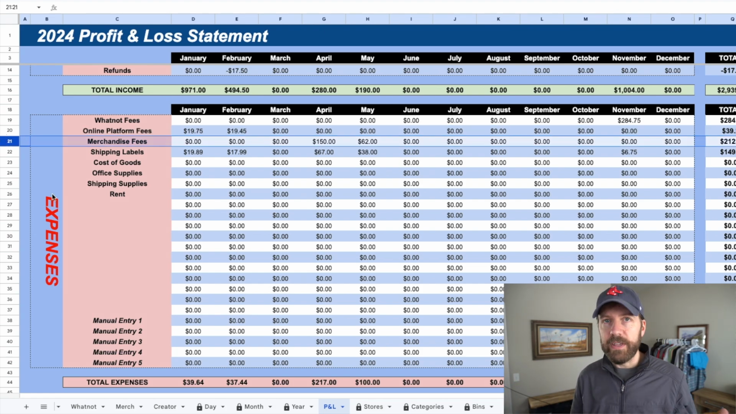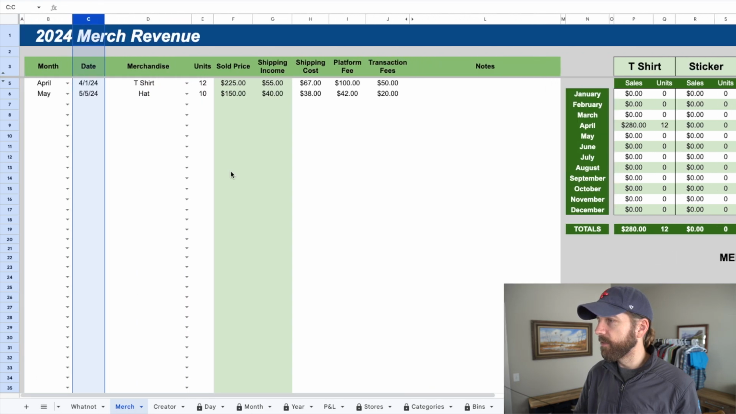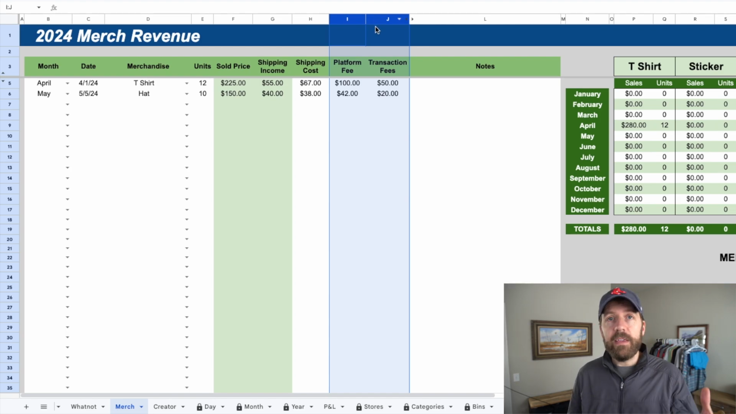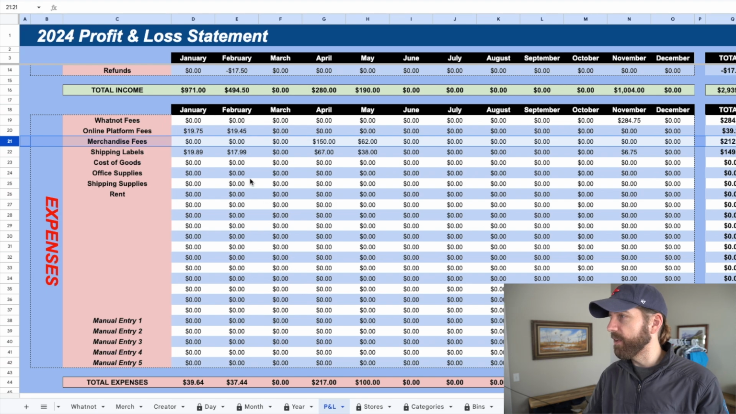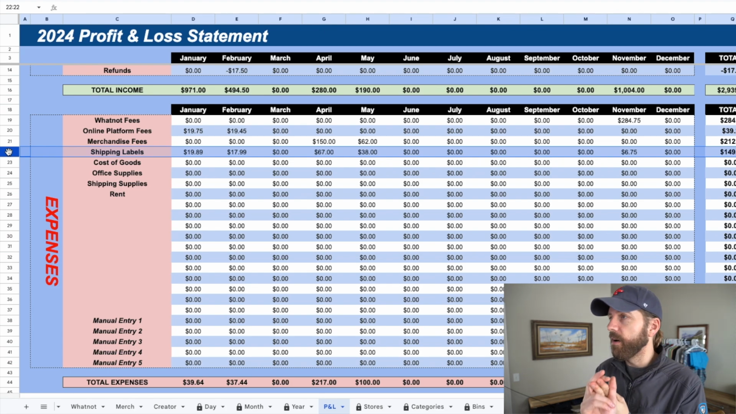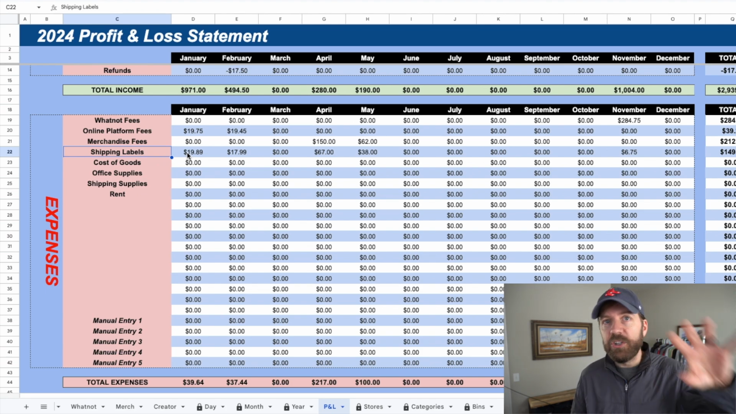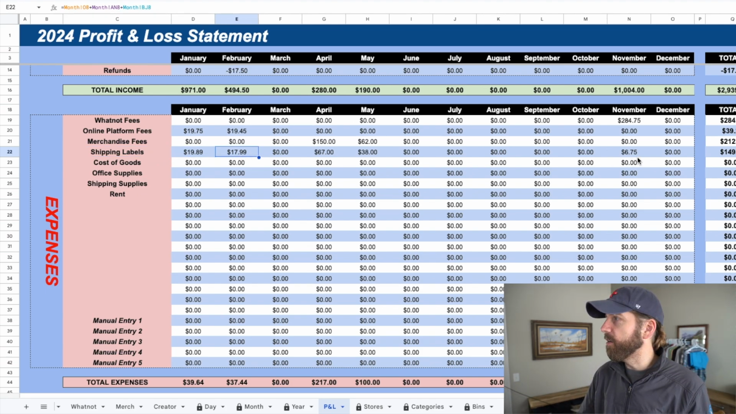Then we've got our merch fees. It's going to go to the merch tab, and it's going to pull in, let's scroll over, it's going to pull in all of your fees that are associated with your merch sales and put it in the P&L tab here. Anytime you put a shipping cost in this sheet, whether it's in Whatnot or your online platforms or your merch, it's going to take all of the shipping costs that you paid out and accounted for in this sheet and put them here month by month.